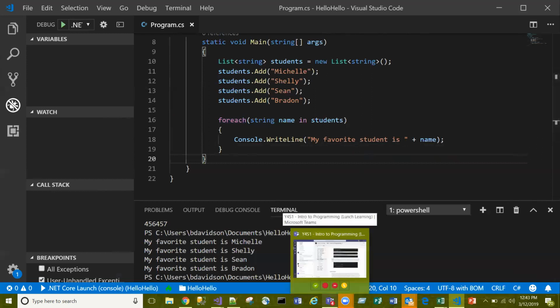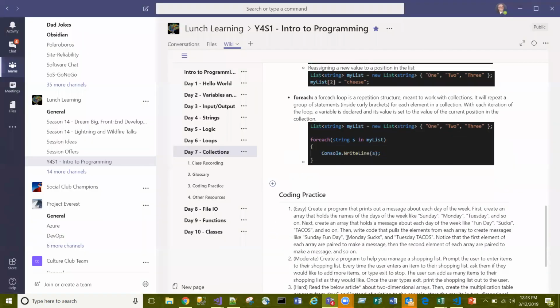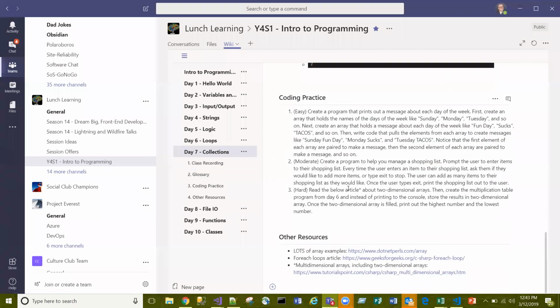Okay, we've got an unprecedented 17 minutes left to work on the coding practice assignments. I've got 3 for you: easy, medium, and hard. The first one: create an array for all of the days of the week, Sunday, Monday, Tuesday, and so forth. Then create another array with a little message mapped to each day of the week. For example, Sunday in our first array occupies index 0.